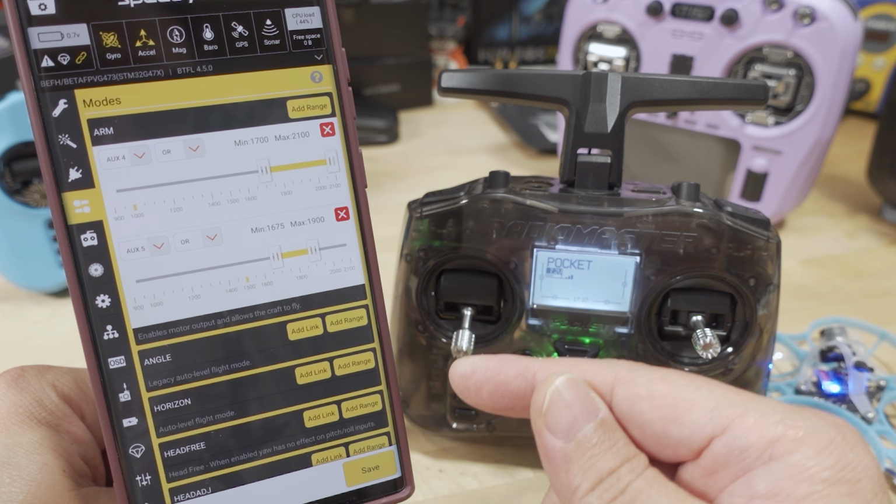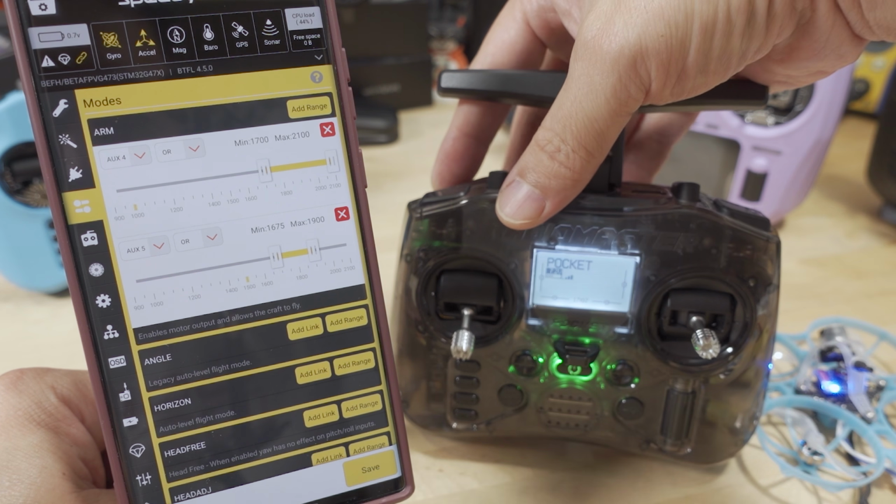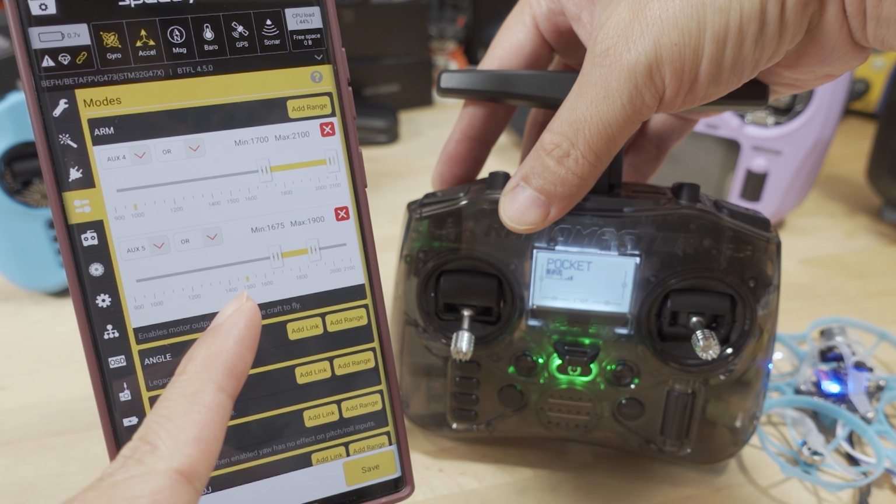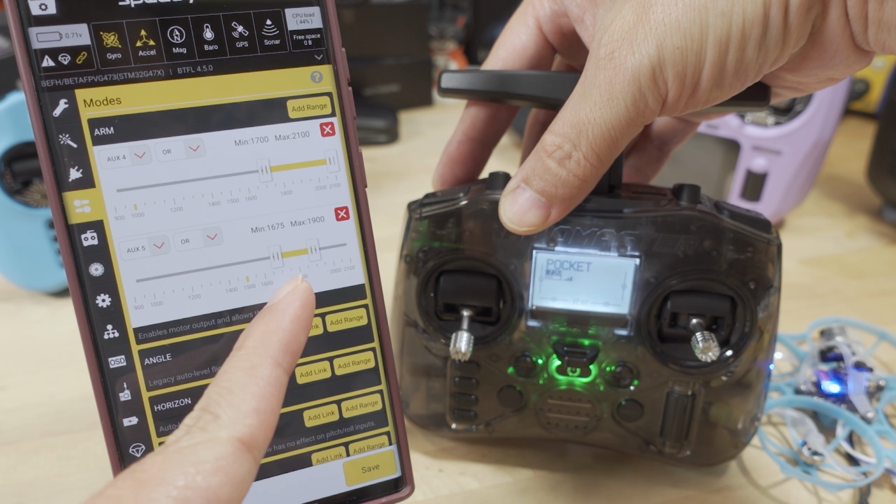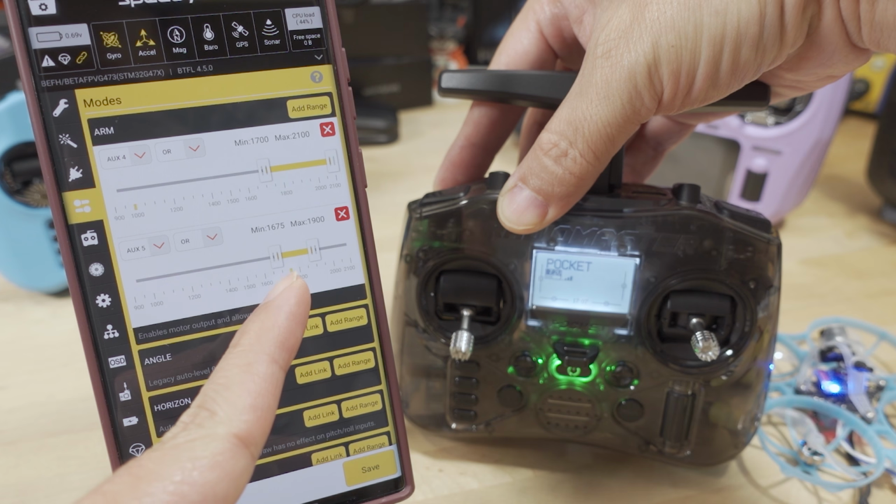So it'll turn turtle mode on and then arm with the momentary switch. So you can see channel 5 is right here. It'll jump up and then it'll stay in here and it'll be armed. This is the arming range right here.